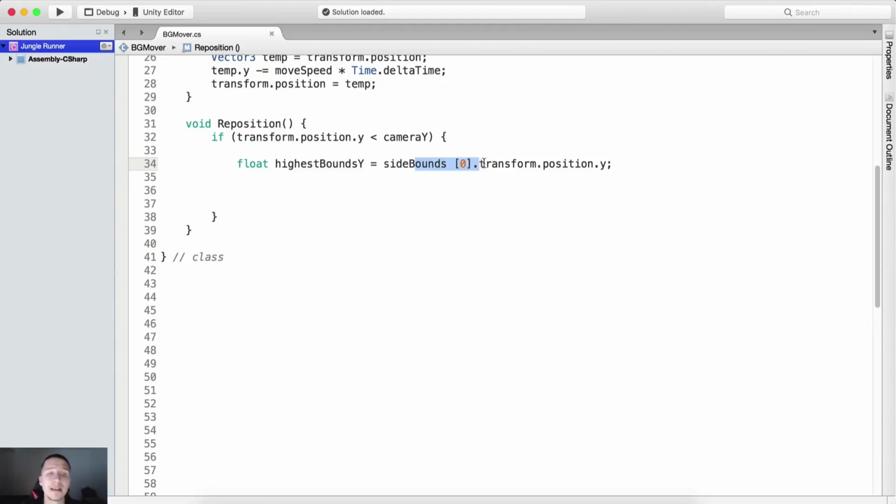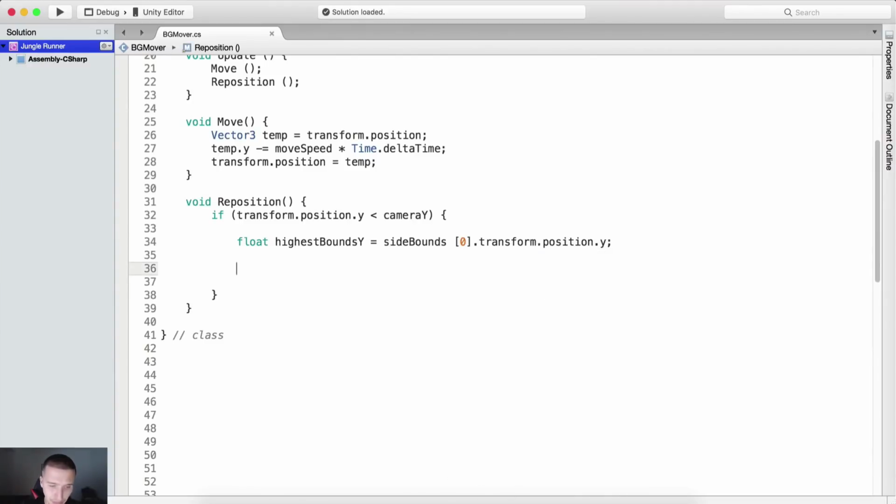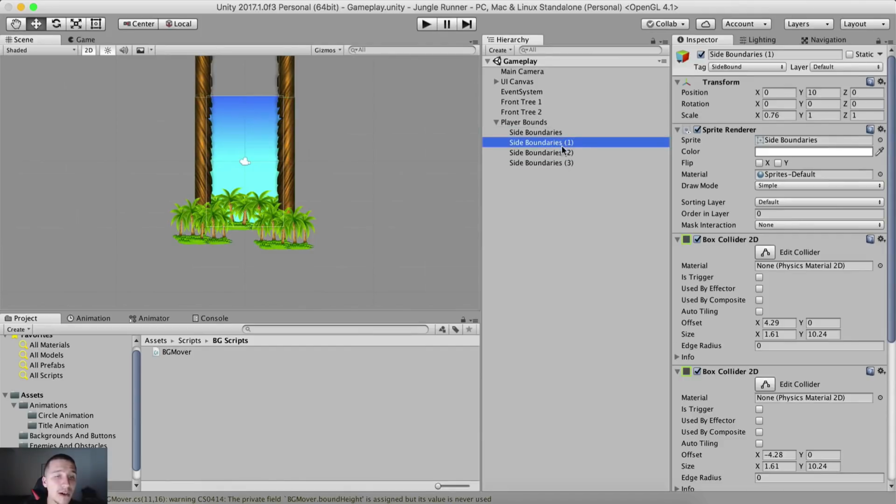How can I be sure that the first element in this array is the one that has the highest Y position? Well, I'm not, because when we use GameObject.FindGameObjectsWithTag, it's gonna get all of these game objects that have this tag and put them in this array. Now, the order by which this function gets these game objects is always different. It does not get them like this, so side boundaries 1 will be element 1, side boundaries 2 will be element 2. No, it can be that side boundaries 2 is at element 0, index 0 that is. Side boundaries 3 can be at index 1, side boundaries can be at index 2, and side boundaries 1 can be at index 3.